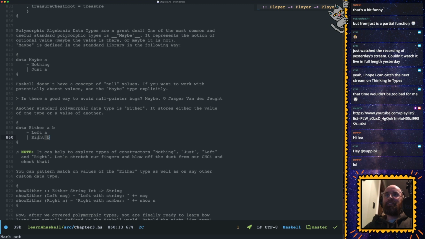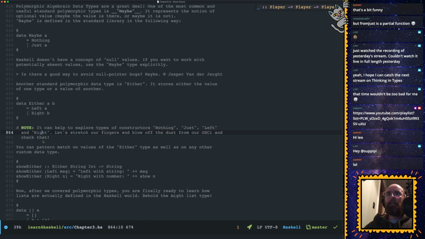So it's very much like Just, except you're able to pass along a value. With Nothing, you're just saying it's nothing. I'm letting you know that it's nothing, but that's all I can do. But here, you can actually say, I want it to be a type. It can be Left of a type. All the pattern matching will be the same, and it will work in a similar way once you get further into Haskell, where you'll see that Left is clearly the bad route, and Right is the good route. So it can help to explore type constructors: Nothing, Just, Left and Right.